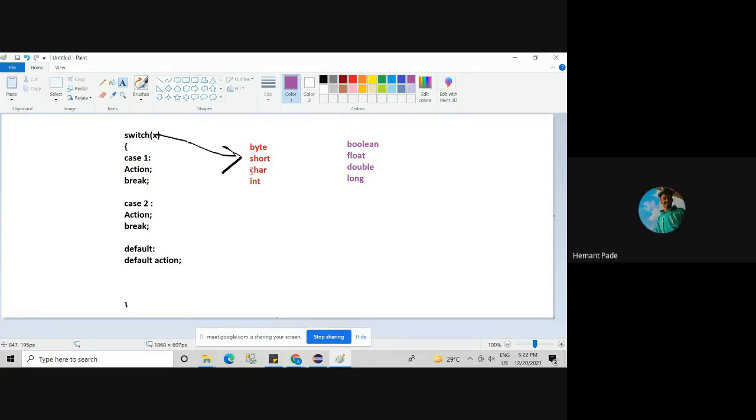Ma'am, cases are of integer type. Ma'am, switch case contains a default value. No, default is completely optional. If you want to skip the default part, you can skip it. The compiler is not going to ask you. Because we have the if else statement for Boolean data types. What's your name? Ruchita. Very good, Ruchita.